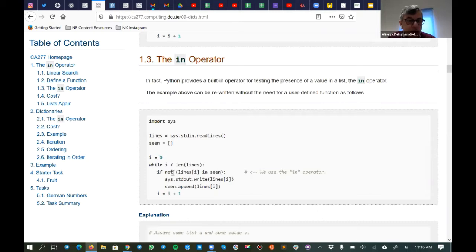Okay, so what is the answer for this? What's the output for this? If line i is inside sin, it is true. Then with not it is false. That means I don't need to go through the if block of code in here, and then I can increment i, and then back to the top.